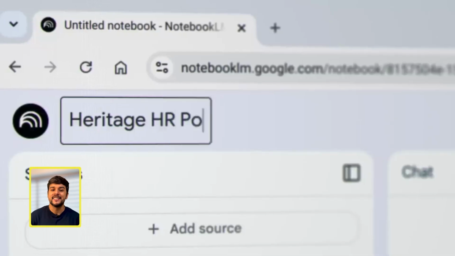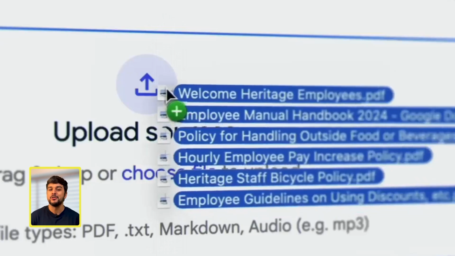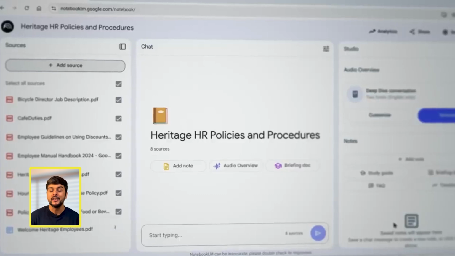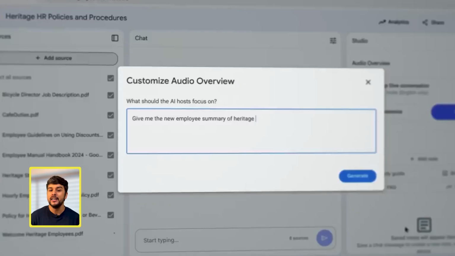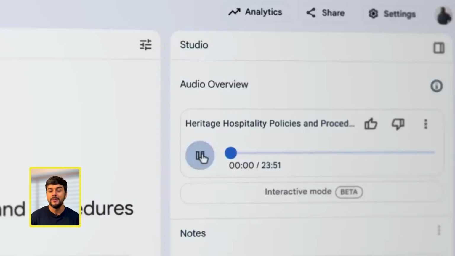So that's how you can turn a PDF or document into a complete explainer video using NotebookLM. It can save you a lot of time, especially if you regularly work with long documents or complex topics.